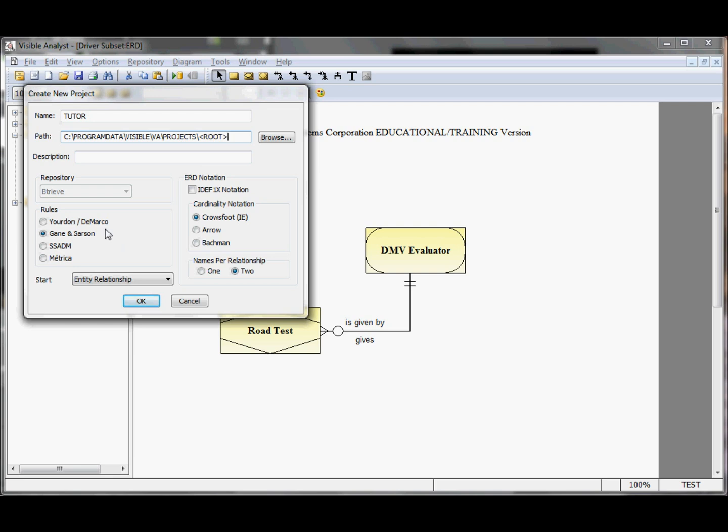The rule set is the methodology diagram symbol set that you'll be using for the data flow diagrams. You can use Yourdon DeMarco, Gane and Sarson, SSADM, or Metrica. The ERD notation can be selected for Crowsfoot, Arrow, or Bachman. Once it's selected for a project, you cannot change the ERD cardinality notation nor the rule notation. The names per relationship indicate how the names of the relationships on the entity relationship diagrams will be drawn. In this case, we have two names per relationship.